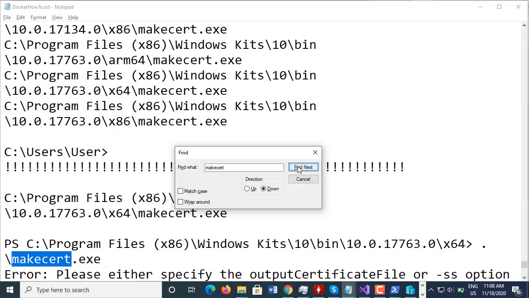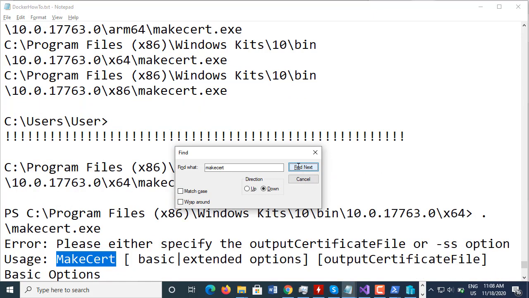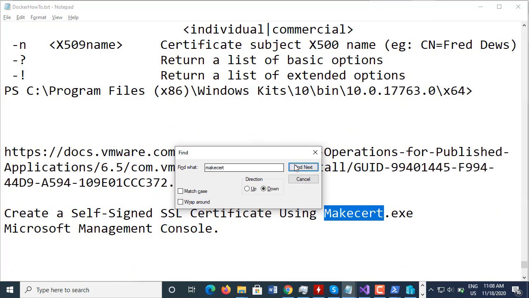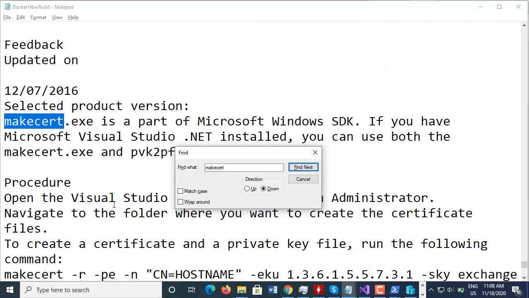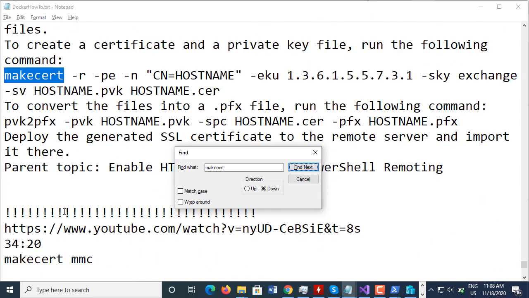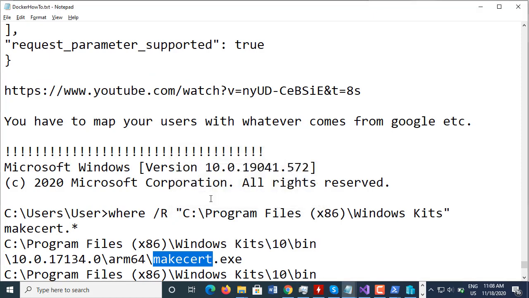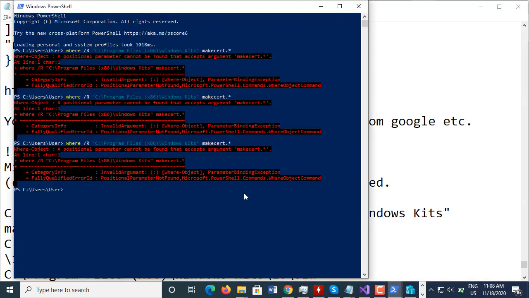I remember I had to change an error, please add a specified certificate file, and so on. Okay, so create a self-signed certificate with mkcert. Feedback, Visual Studio. So this is the command to execute to make it. And the last option for making certificates is to use... I remember there was some kind of a problem here with this command.